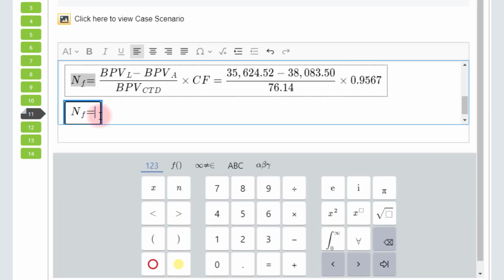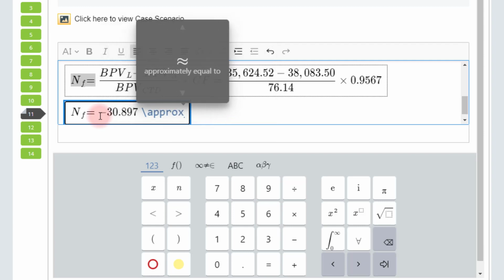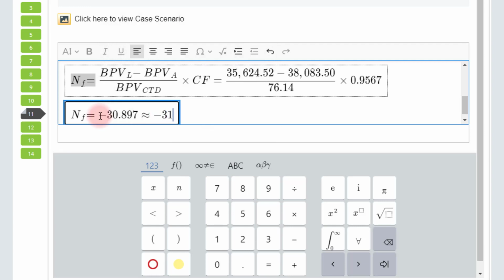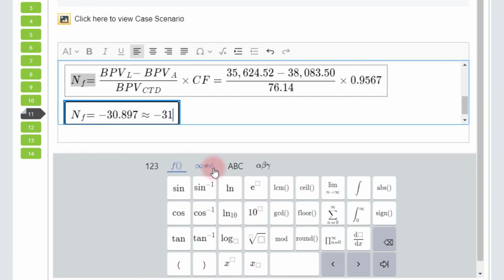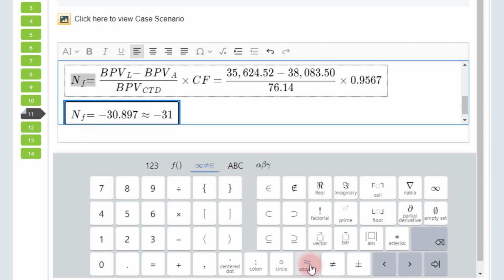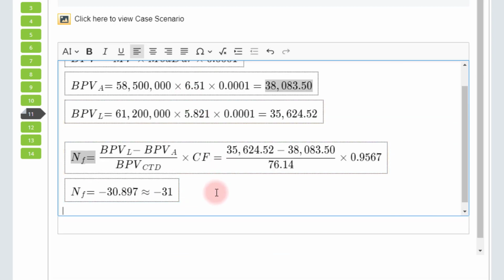Then finally, your final answer is to take this, copy the notation n underscore f here, so this is negative 30.897. If you want to use an approximation sign, you just press backslash approximation and then enter, and then equals negative 31. Of course, you can find the approximation sign in the shortcut bar as well. So there you have it. Then finally your conclusion is to short 31 futures contracts. Don't forget to conclude. This is the important part here.